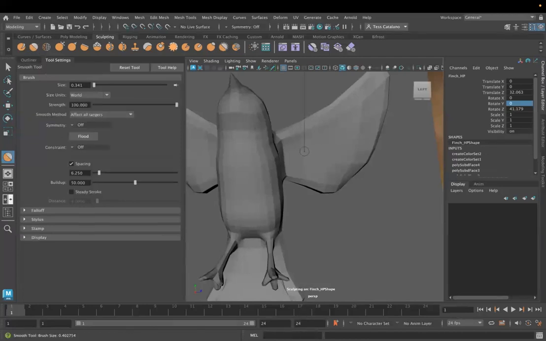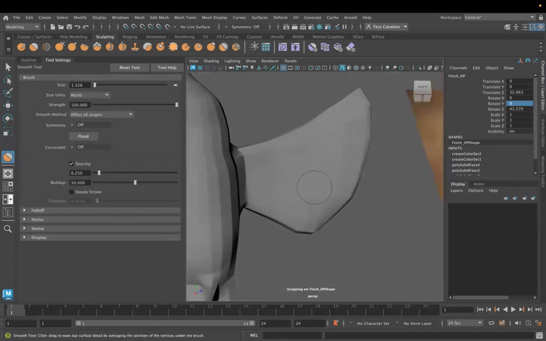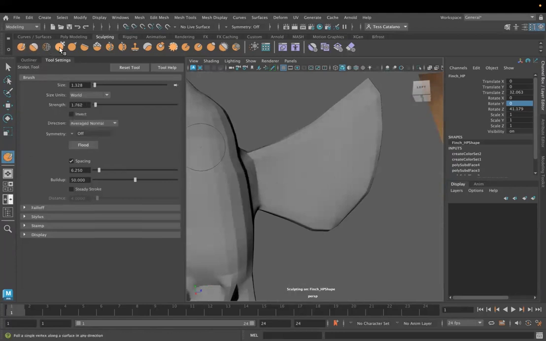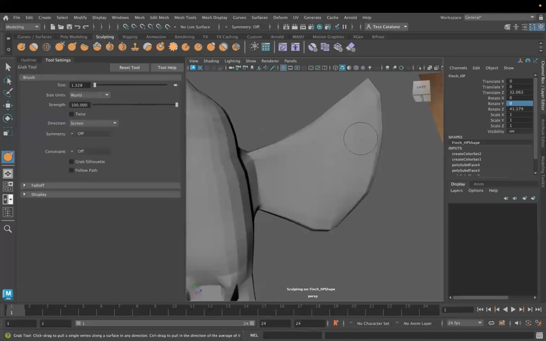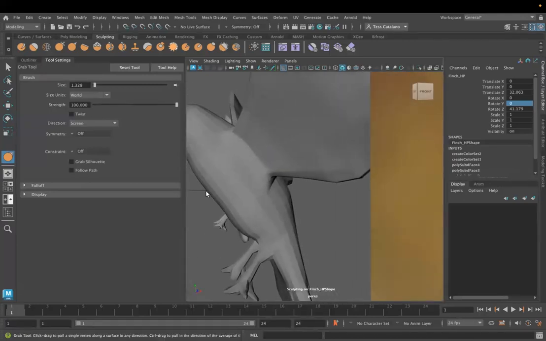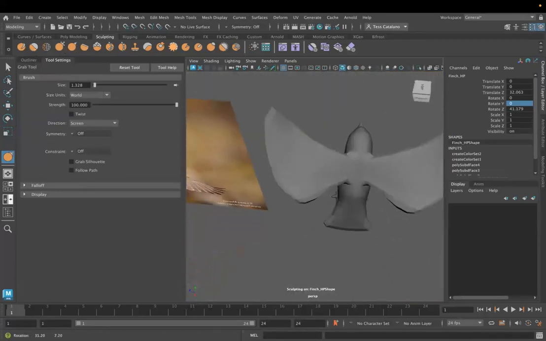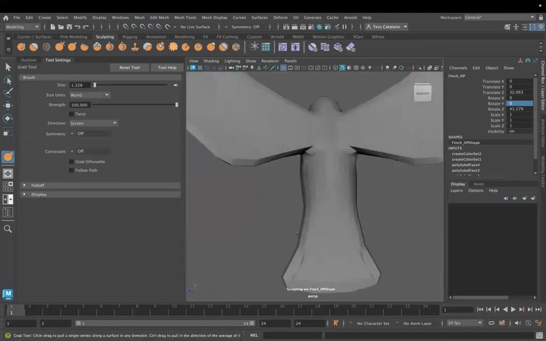So I can hit the B key to expand the size of my brush, and I can use that to smooth out some of the edges here along the wing. But maybe I want to start to add some detail of those feathers into this model. So there's lift a surface, and there's the grab tool. The grab tool's pretty useful also. I like the grab tool because it allows me to pull material out from where it already is.